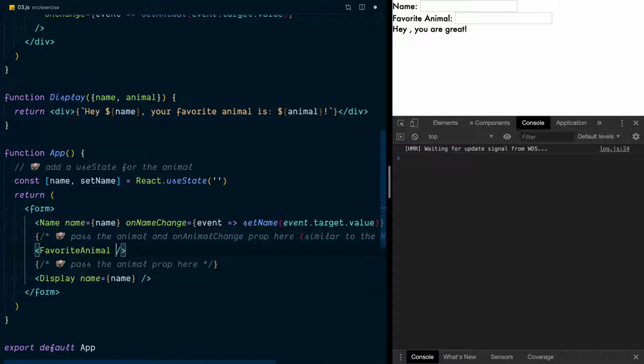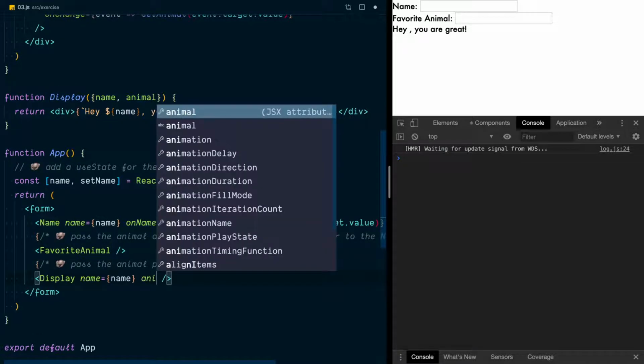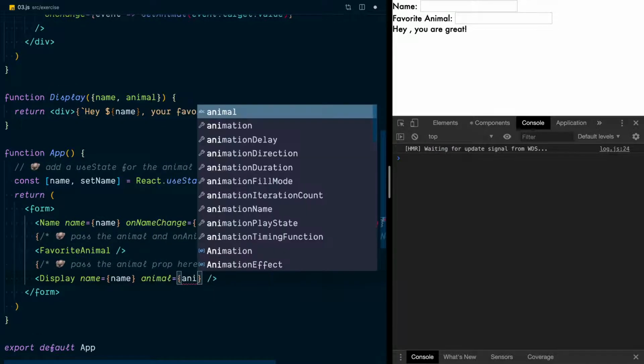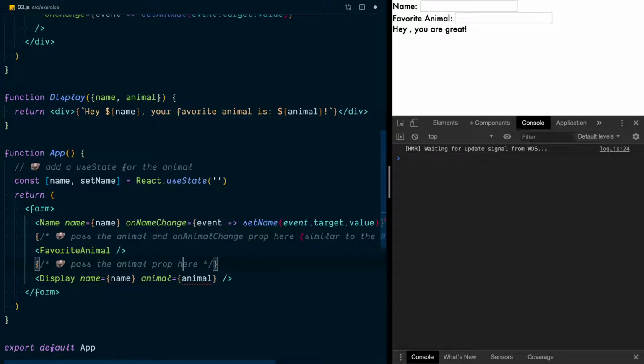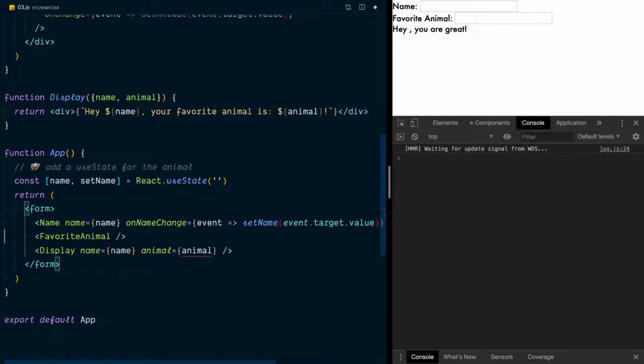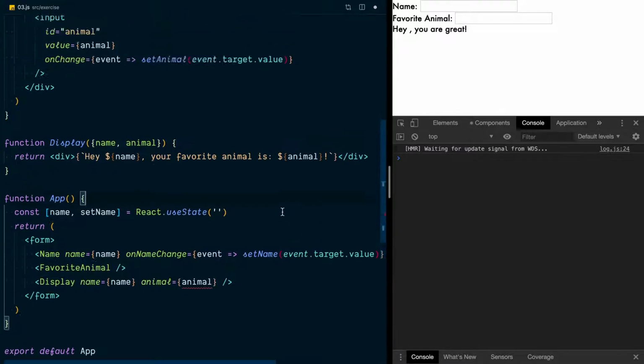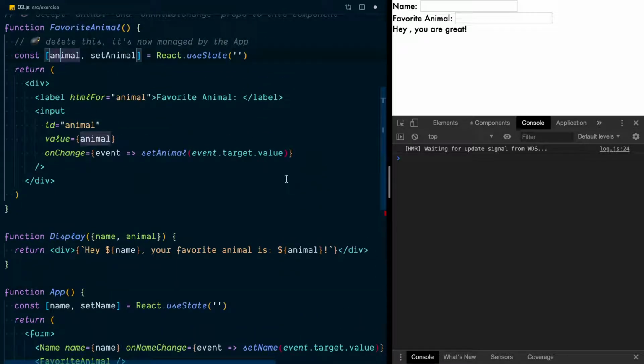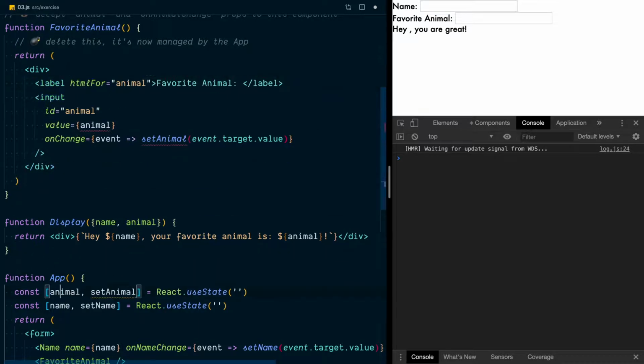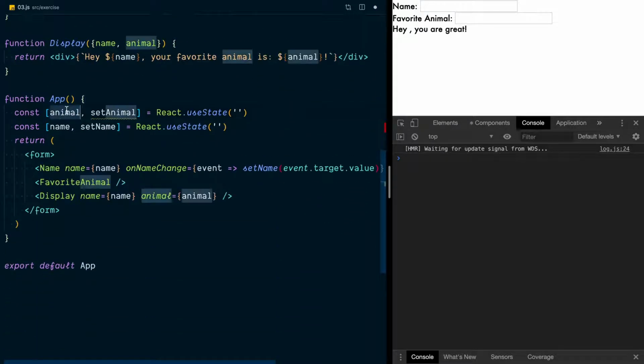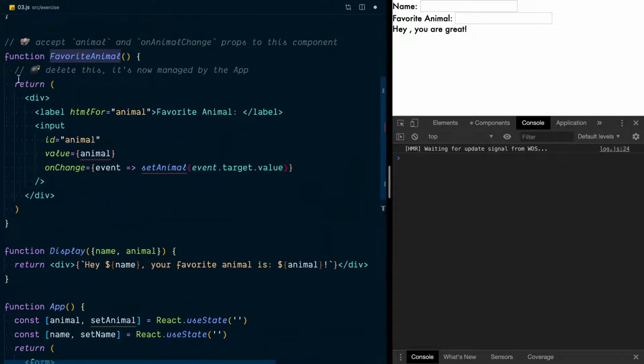And so let's go ahead and we'll say animal equals animal. And where's that animal state going to come from? Well, that animal state needs to be managed by the app itself. And so here I'm going to take this animal state, we're going to move it to the app. So now we have access to the animal, but now our favorite animal no longer has access to that state.